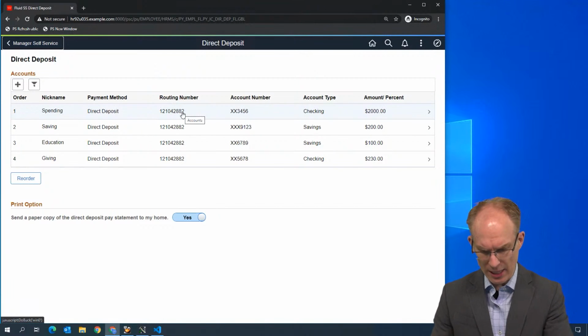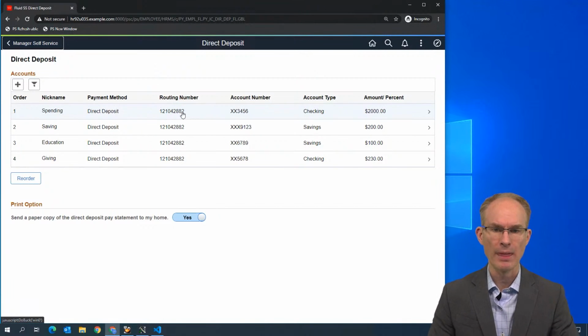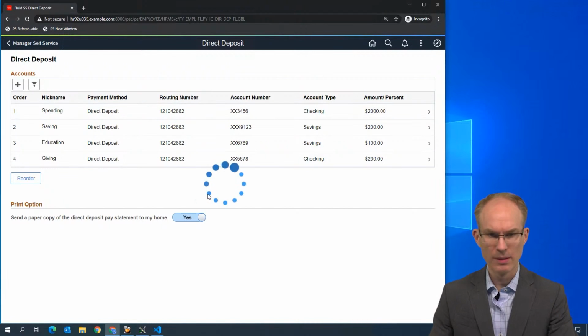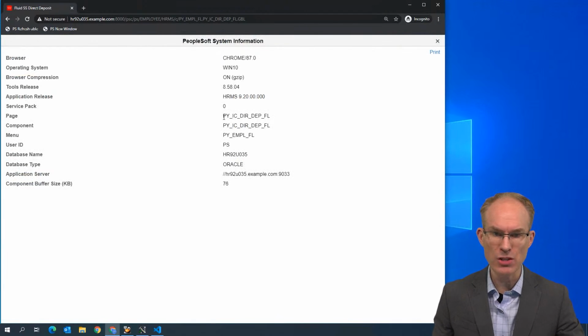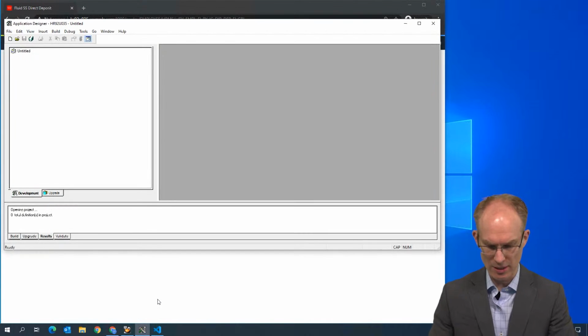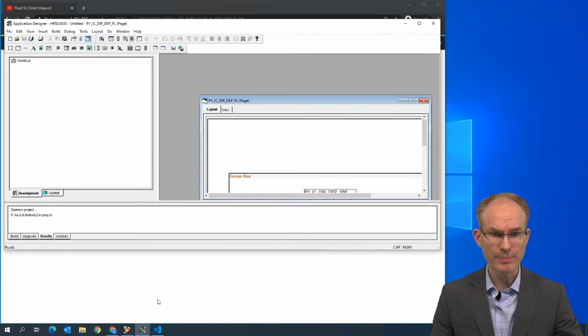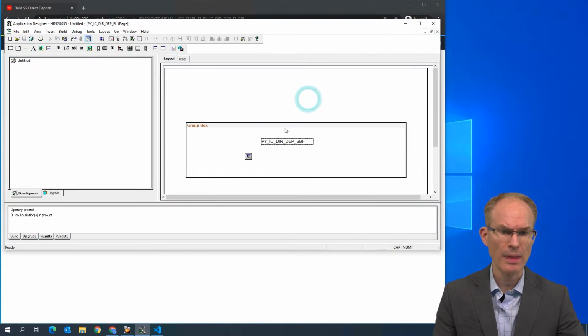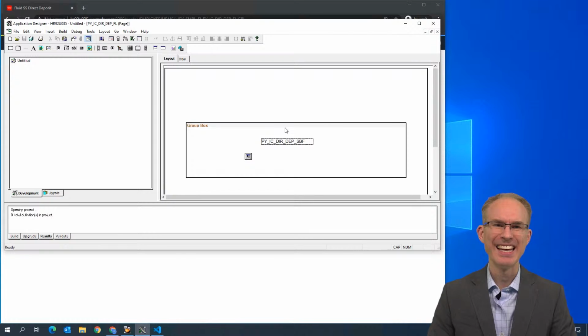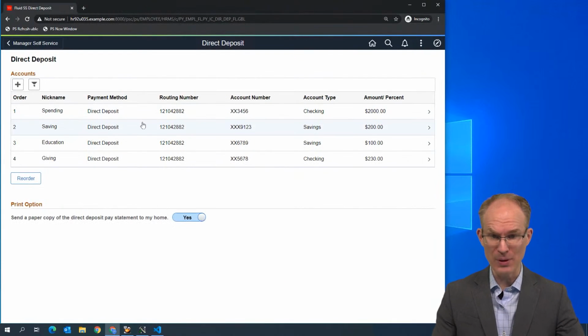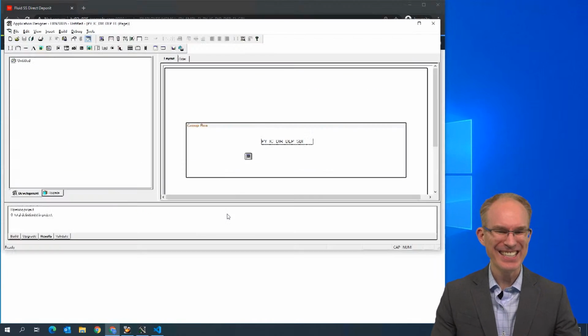So let's start with the J control key combination. And that'll give us the page name. And with that, we can go into Application Designer, open the page, and start doing some investigation. And let's see. Oh, interesting. Doesn't look like there's anything in this page. Well, that's kind of interesting. How do we get from this in App Designer to what we see here online? Let's go back and look.